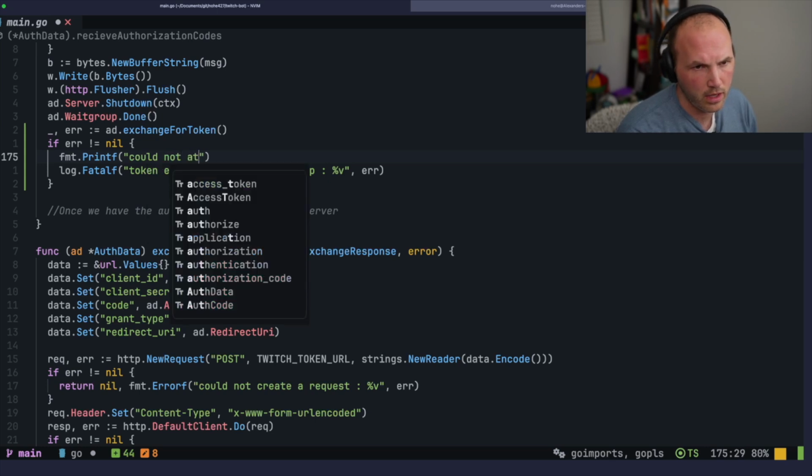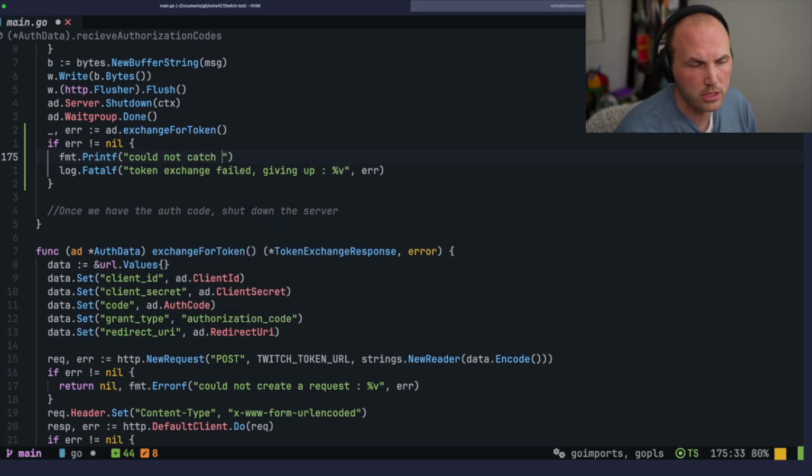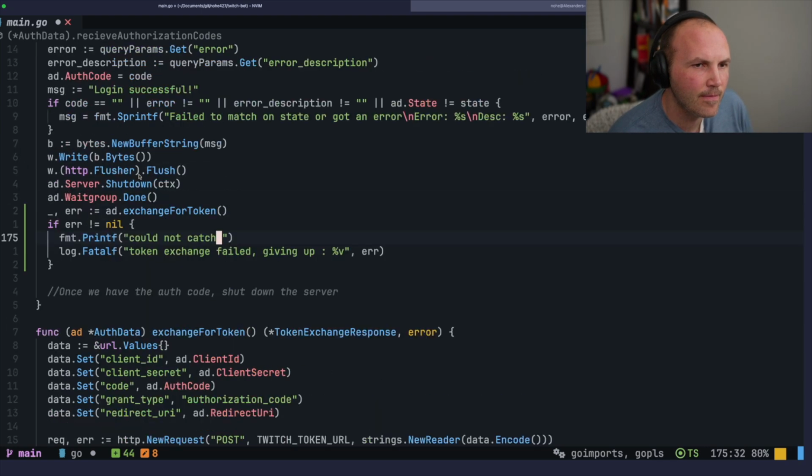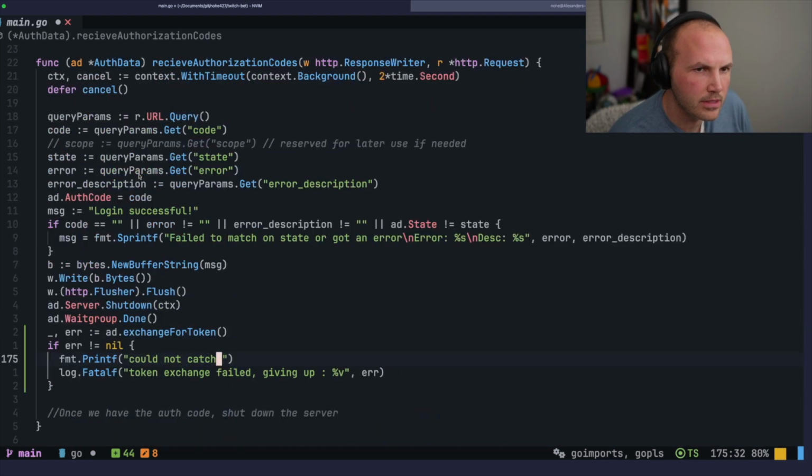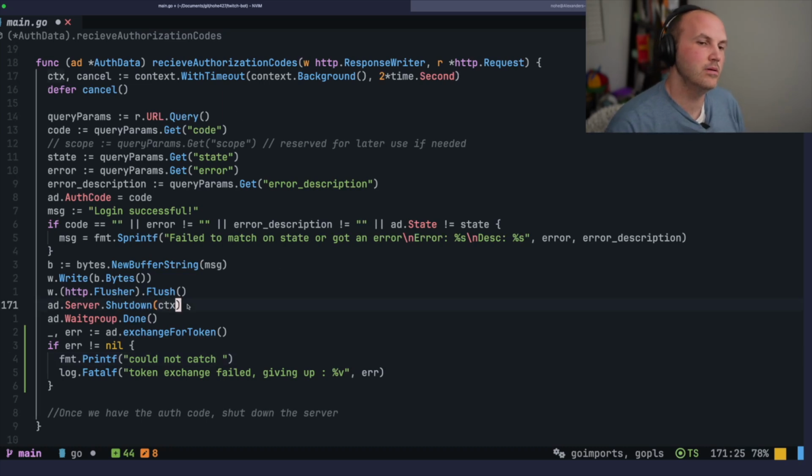Could not catch the bandage. Oh, you know what? This never runs because the server's already shut down by this point. Oh, no, no, no, no, no. Okay.